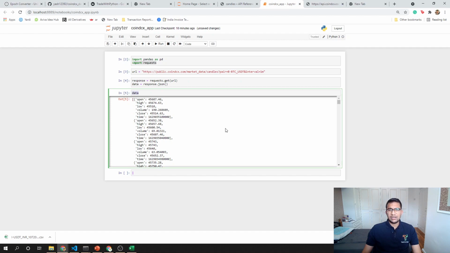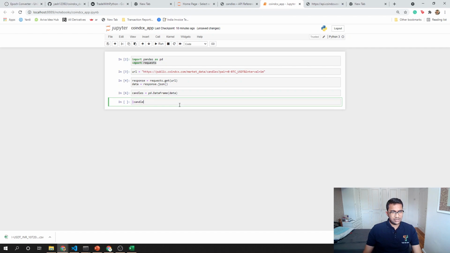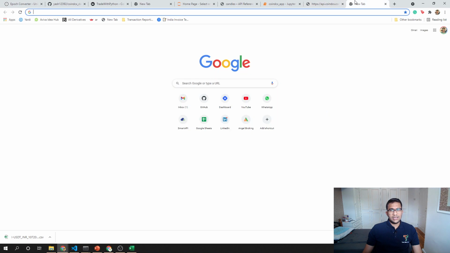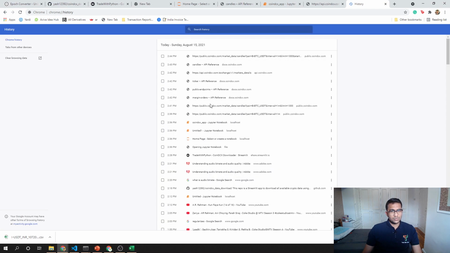Now, if I want to convert this data into a data frame using pandas, I'll do pd.DataFrame and give it this data, and let's name this data frame candles. If I look at candles right now, it is 500 rows and it is all the data that we need: open, high, low, close, and the time. Now if I enter limit equals 1000 and get that data again, you see we have 1000 rows of data.